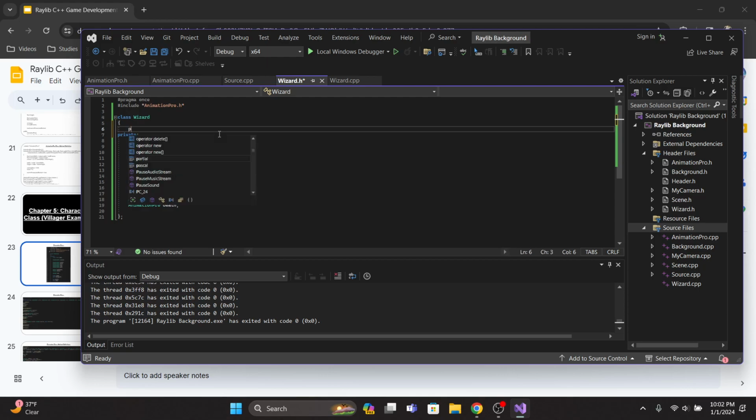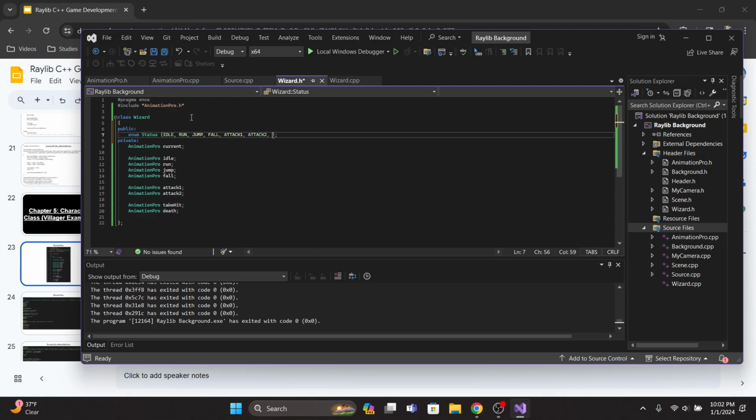We're gonna need some static variables, an enum for the status, an entry for the status of every animation there is. Idle, jump, fall, attack 1, attack 2, take hit, and death. And then it's also a good idea to statically store all of the textures that we'll be using for AnimationProps. This is just so that if we decide to create multiple wizards, we're not loading in the same texture like 10 times.